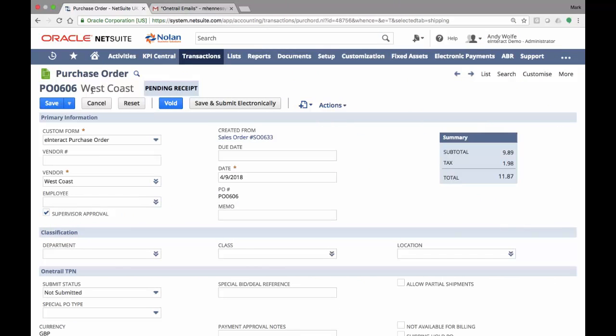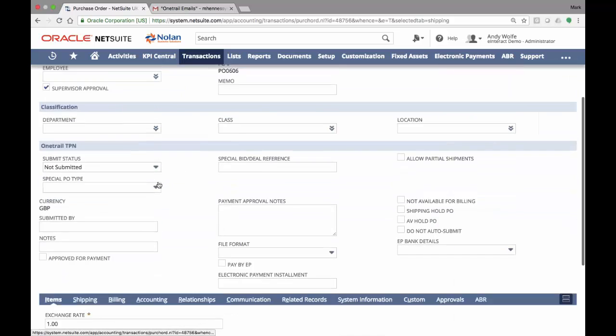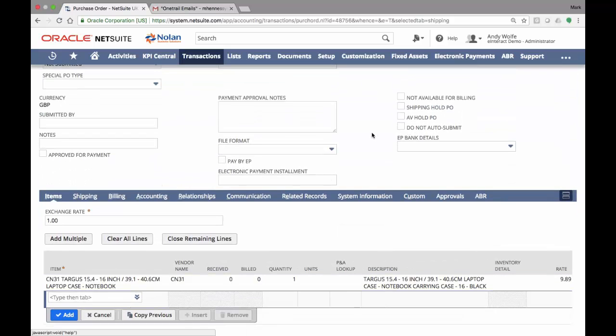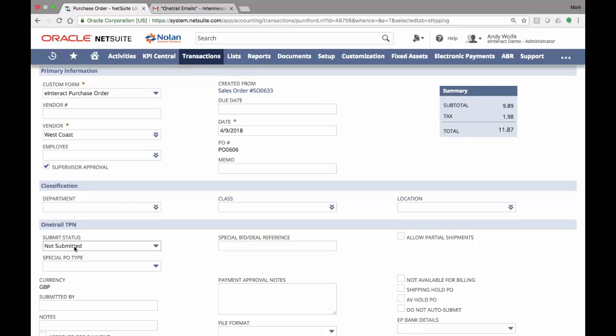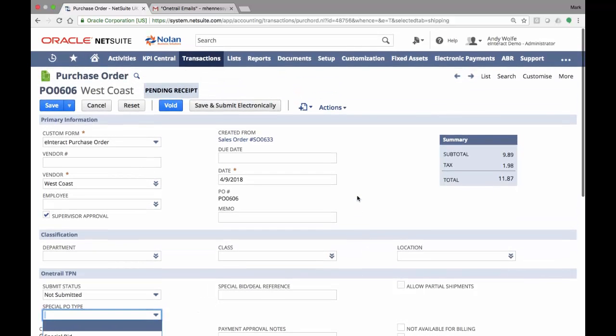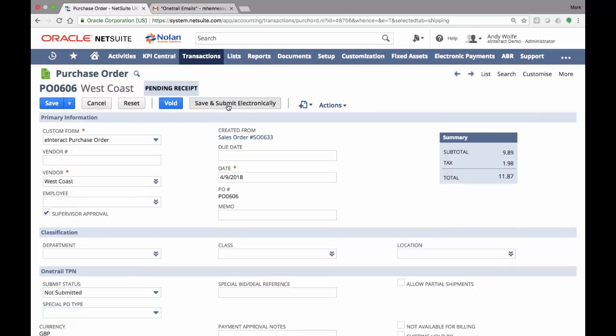So here's our purchase order that we created in the last video to West Coast for our Targus laptop case. And this hasn't yet been submitted. We haven't sent it through to OneTrail just yet. If we had any special PO types we wanted to set, if it was a special deal and there's a reference or a special deal, we could enter that information in. I'm just going to keep this one simple and just hit save and submit electronically to save our purchase order and send that across electronically to West Coast via our trading partner OneTrail.